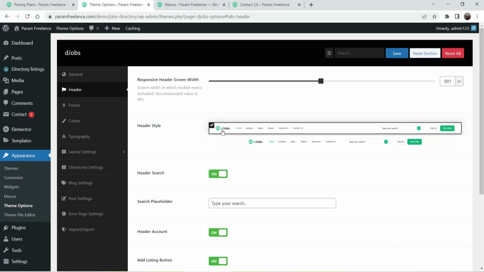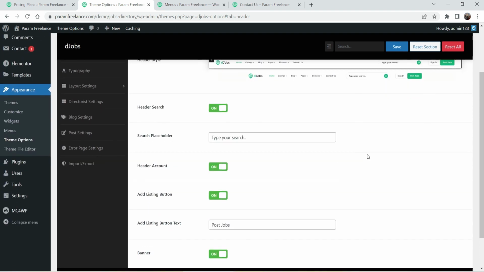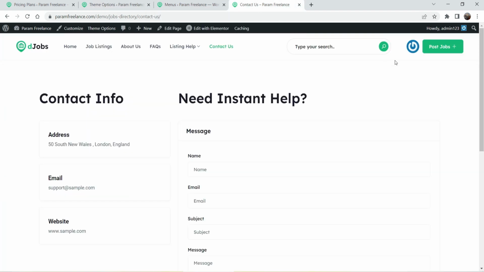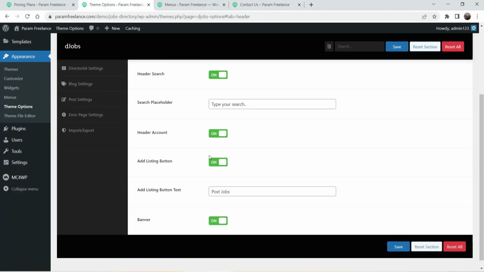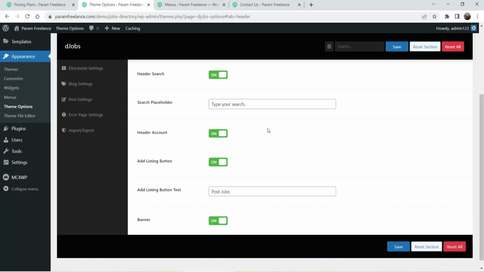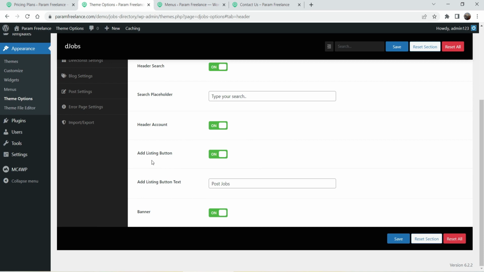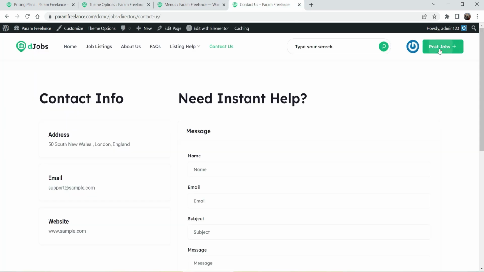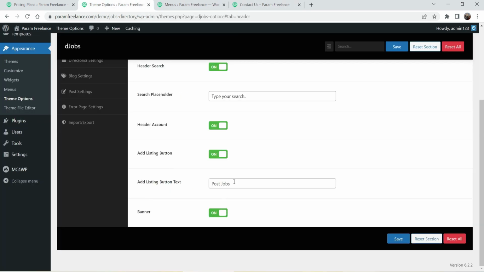You have the logo, then you have the menu bar, search box, and post jobs button. So here you will see header search, it is turned on. Then you have search placeholder. This is the search placeholder. Header account, this is for the account. These are the basic required fields, so I'm not going to disable any of them. Add listing button, so this is the add listing button, and the text on the button is post jobs. This is what you see here.